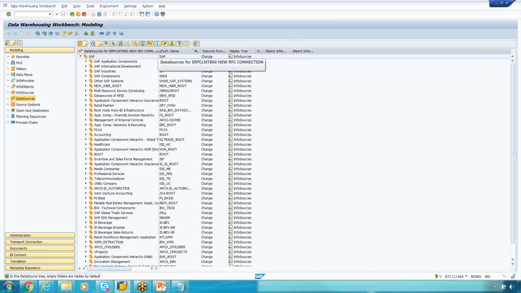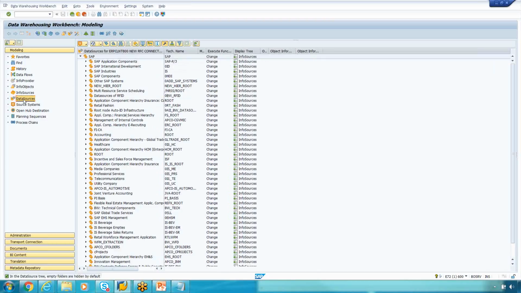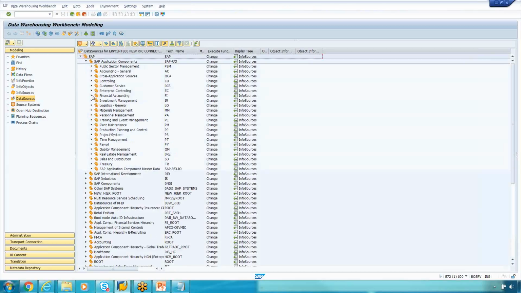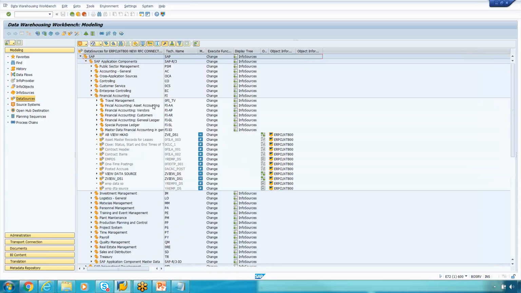Okay. So you select the data source here. What you will do is go to Data Source, select Data Source on the left-hand side, then go to the place called Choose Source System, to choose the source system from where it is coming from. Then choose the source system and then the application component, Financial Accounting.